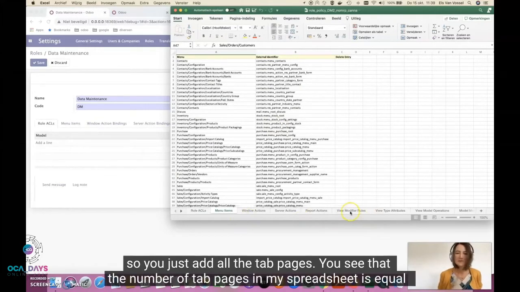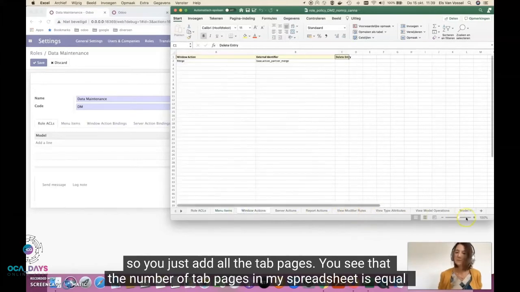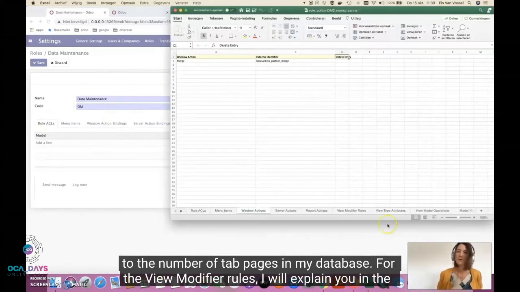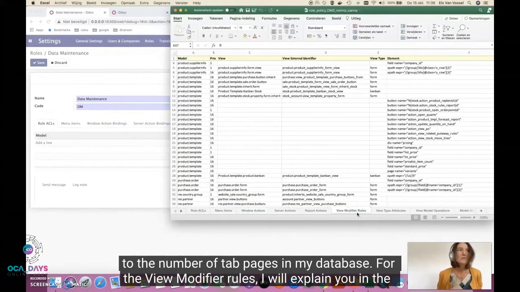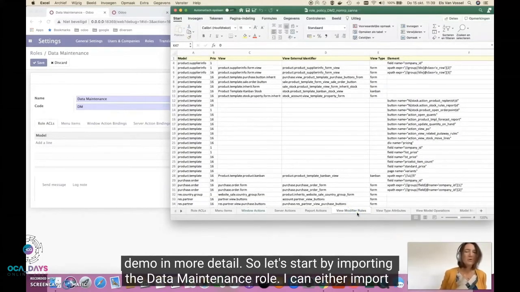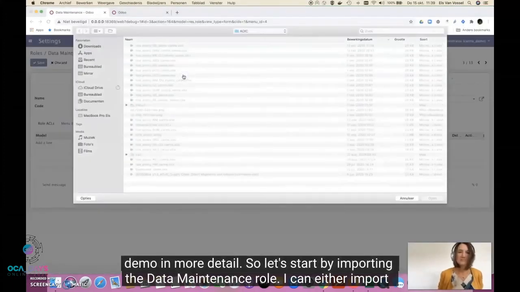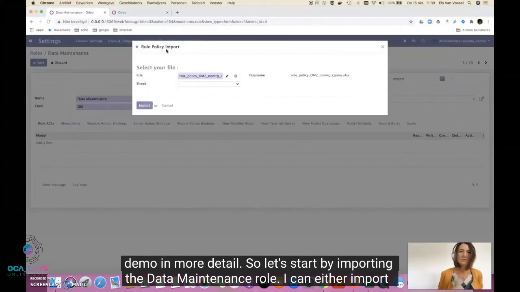So you just add all the tab pages. You see that the number of tab pages in my spreadsheet is equal to the number of tab pages in my database. For the view modifier rules, I will explain you in the demo in more detail. So let's start by importing the data maintenance rule.